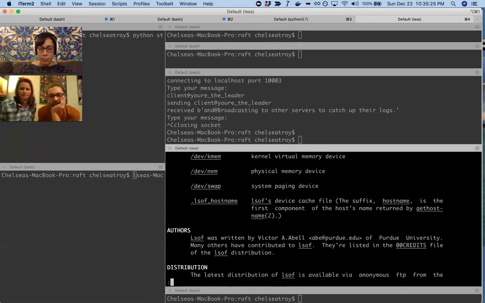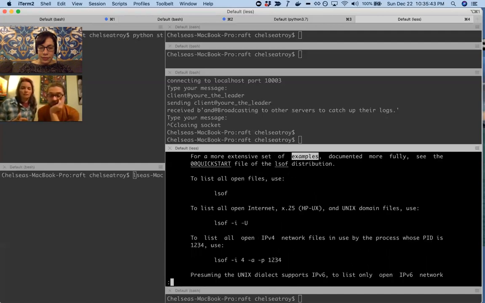Can I grep this for examples? Yep, slash. Yes, slash, or question mark if you want to go up. You can slash examples and then press return. And then capital N if you want to go to the next examples. There it is. Nice. To list all open files.